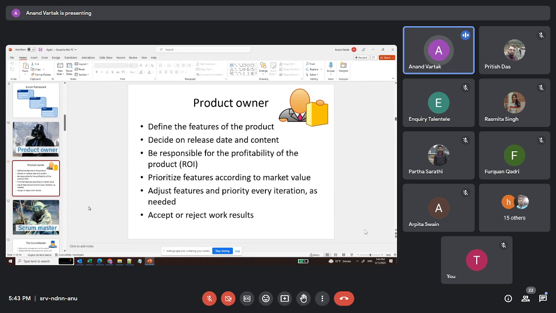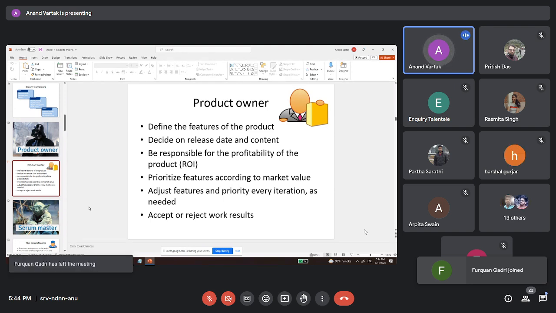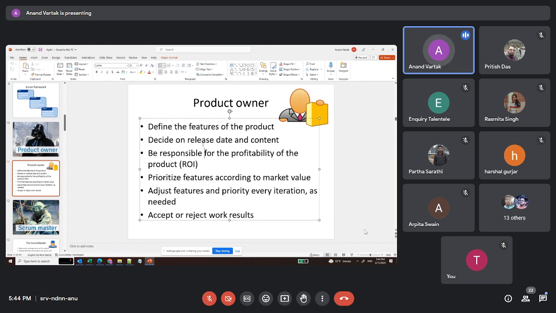So the software will have its own features, and the product owner should have a good understanding of the features. Features are mainly derived from the user requirements which are gathered in the first phase, that is the requirement gathering phase. He is the one who defines the features of the product, which is nothing but the software. Then he decides on the release date. Whatever date the software needs to be released or provided to the customer becomes the release date. And then the content of the software, what is going to be released on a specific date.